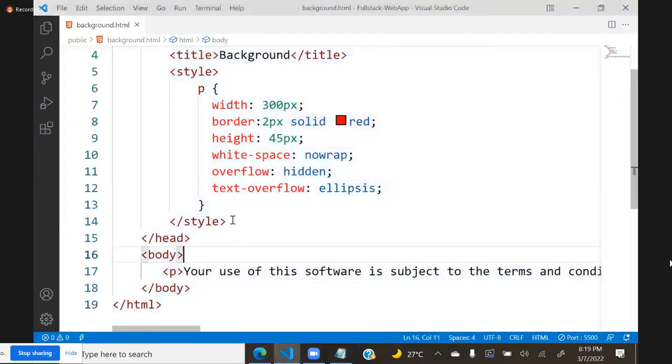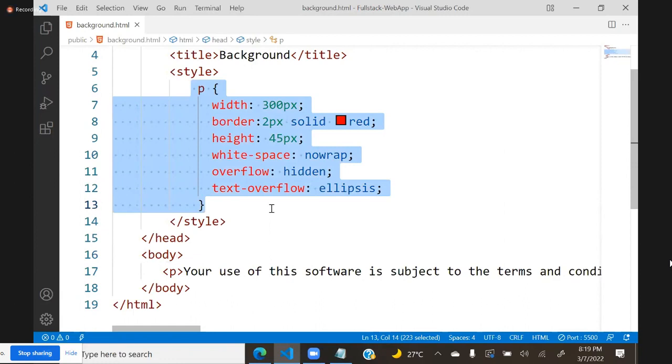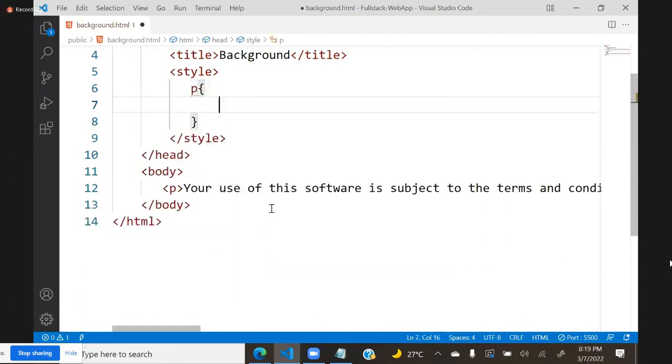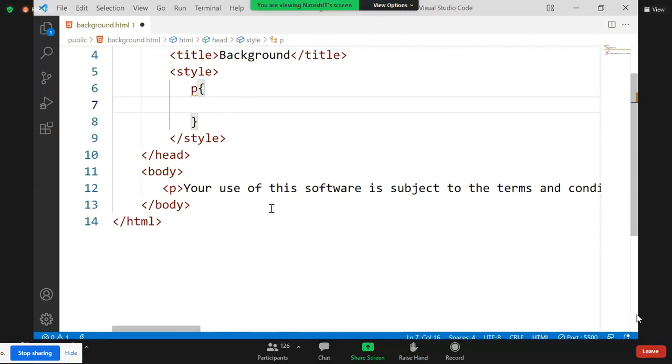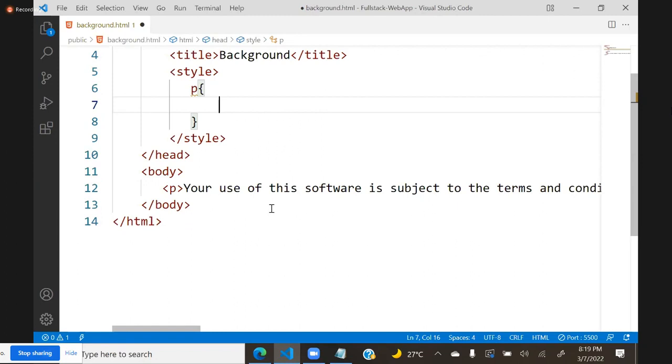In that case, how to define it? Now tell me, first, how to access the first letter in a paragraph, because we need to apply it only to the first letter. Suppose there is a list, how to access the first item? We have first child, last child, nth child. How to access the first letter?